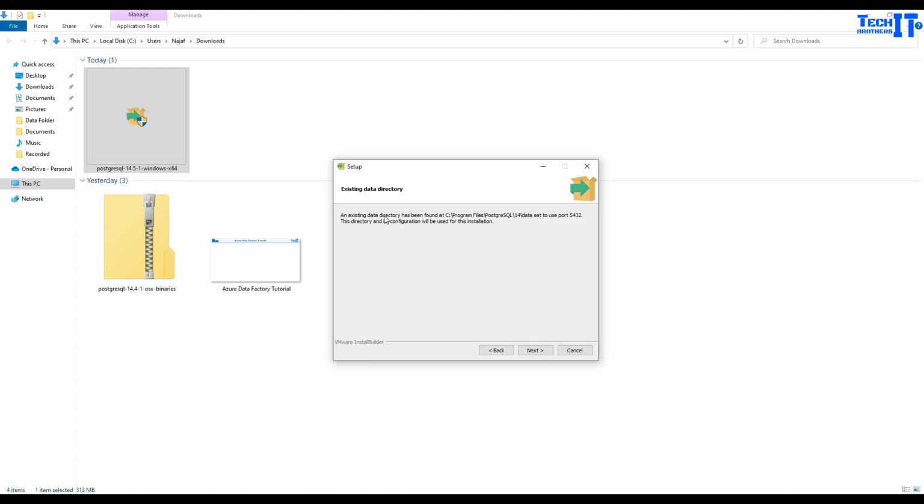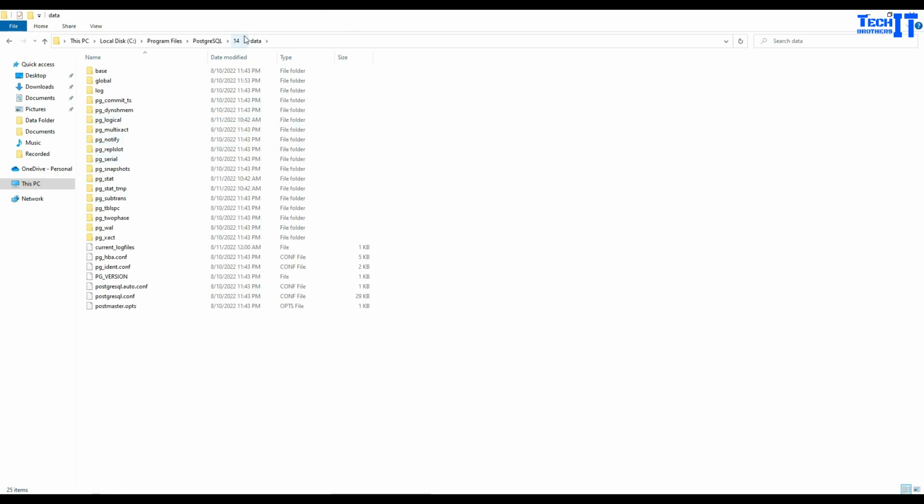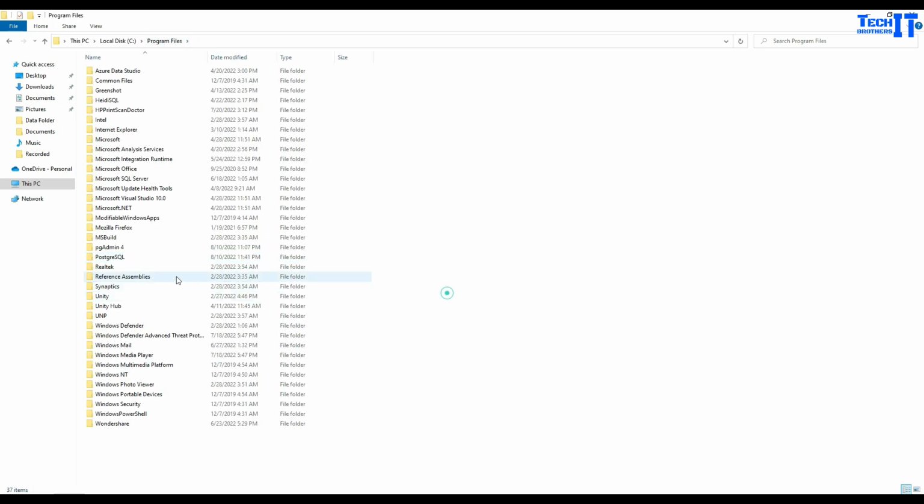An existing data directory has been found at this location because I have installed it before. It says the directory and its configuration will be used for the installation. We can go back here. Let me go further back, and I can remove that directory first, and then we can proceed from there. This directory is there because I have installed previously to learn something, and so I wanted to do the demo.